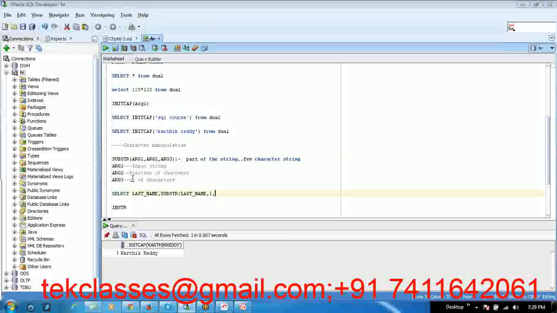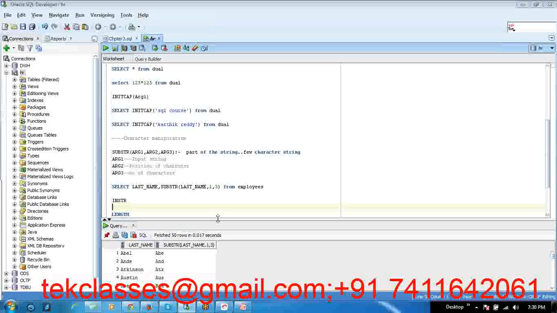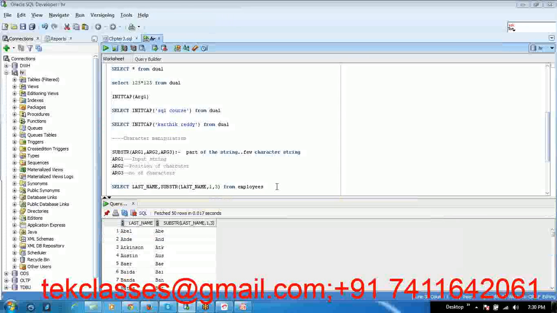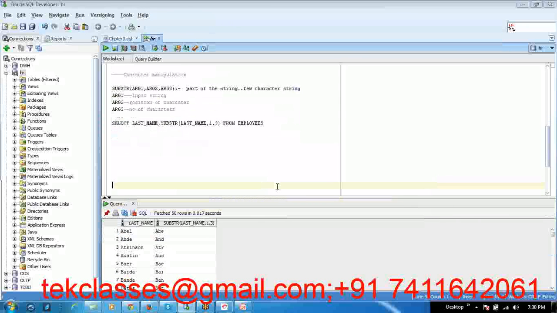And the third argument specifies the number of characters you want to read. How many characters do you want to read? I want to read three characters, so give 3. From which table? Where is last name available? It is available in the employees table. So when you execute this, select last name, this will give you the information. Check how the output is displayed.